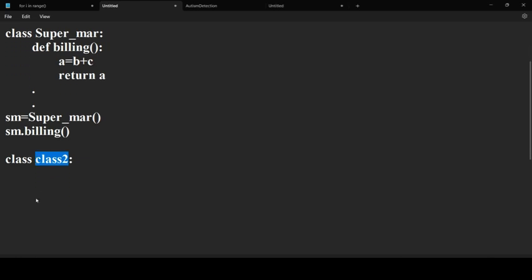Okay, so if suppose this class is a subclass, meaning it has the same functions and everything of this class, then we can say that class 2 is inherited from the class supermarket.